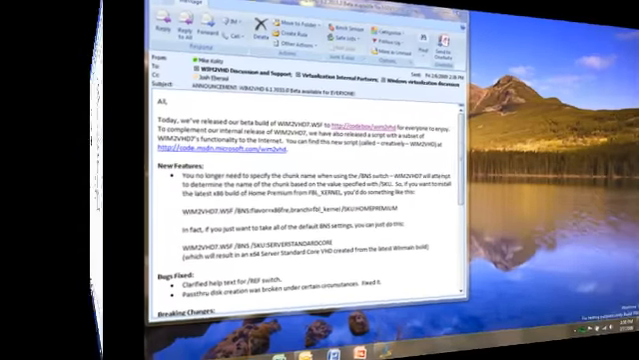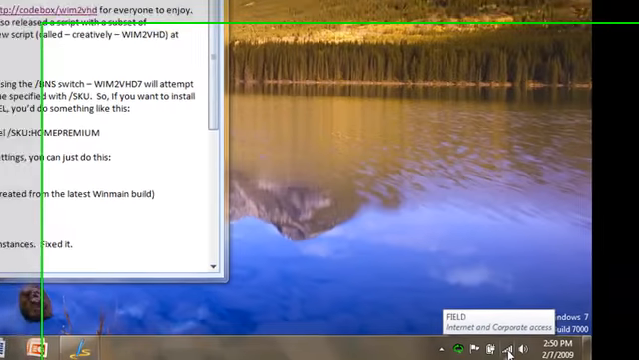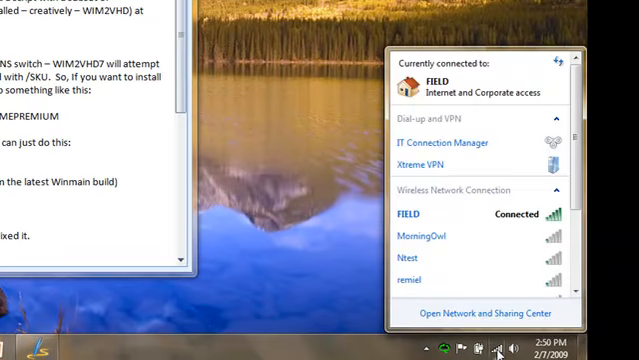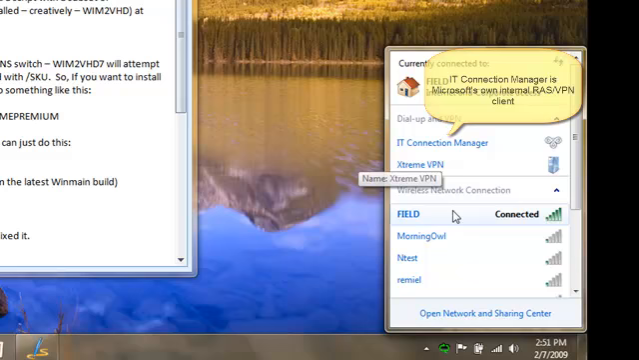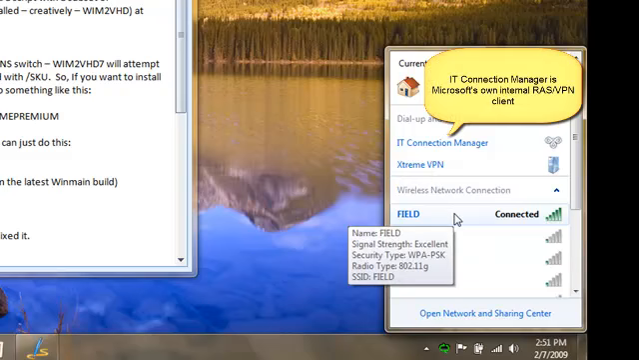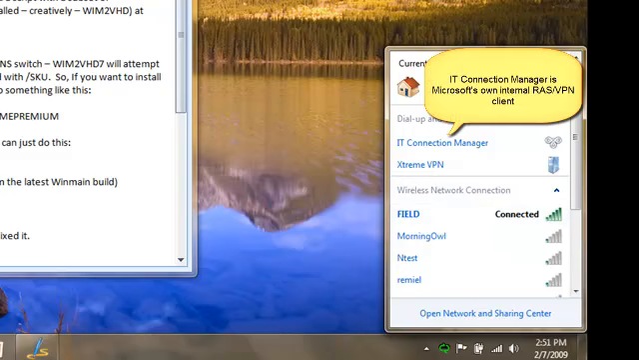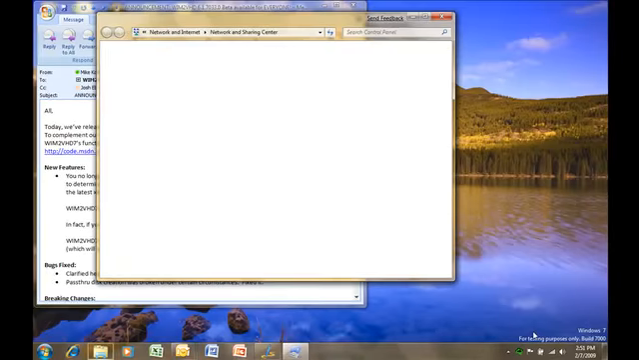The next thing we're going to look at is DirectAccess. In this view, we're looking at a system that is connected to a home network. You can see that there's no connection to IT Connection Manager or to any VPN. This is a system on a home network, but still you can see that it's got internet and corporate access.